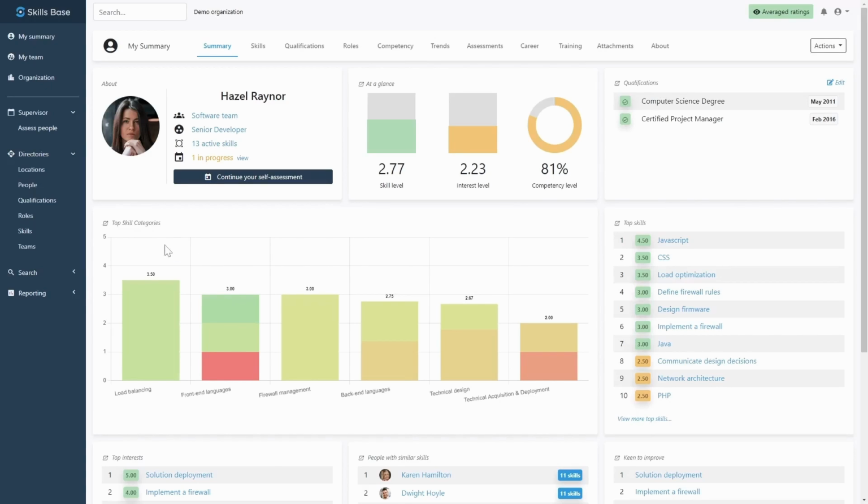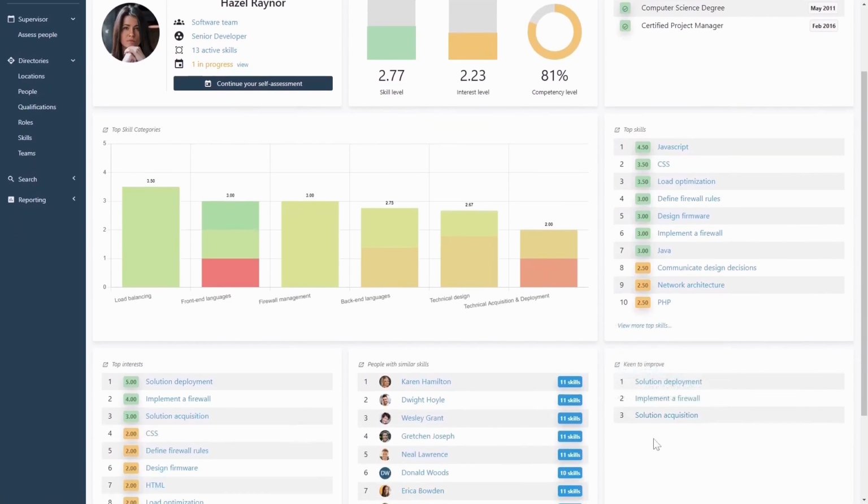I can see what are my best skill categories. It looks like I'm quite good in this load balancing skill category. I can see what skills I'm most proficient in. I can see what are my top interests. I can see people with similar skills to me, and I can see areas where I'm keen to improve. That'd be skills where I've given myself a higher interest rating than my skill rating.